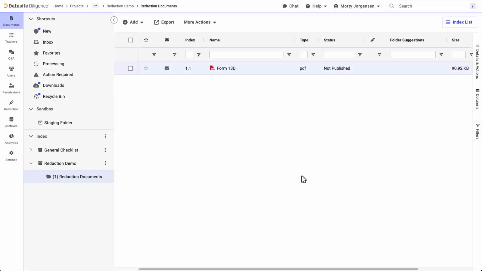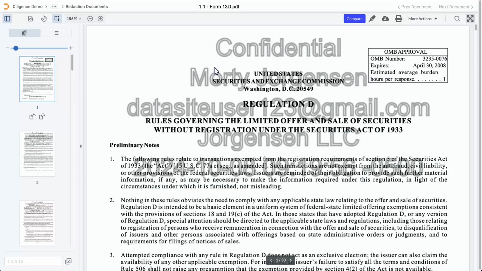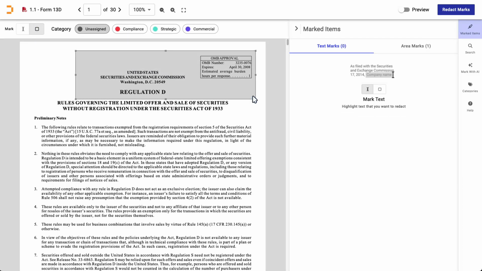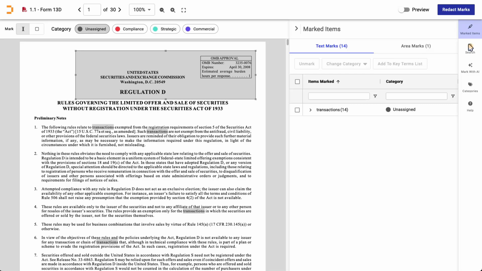Today, we're mastering redaction. Here's how to redact across a single document. Navigate to the file you want, then click the redaction icon. Manually select any text that you want to hide. You can also select entire areas. This is useful for things like images and company logos. The text and area are now marked for redaction.